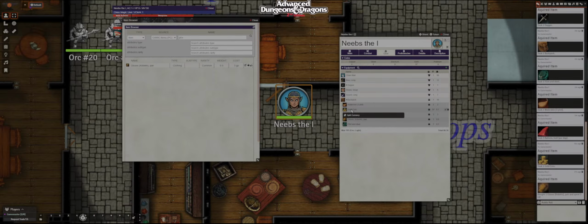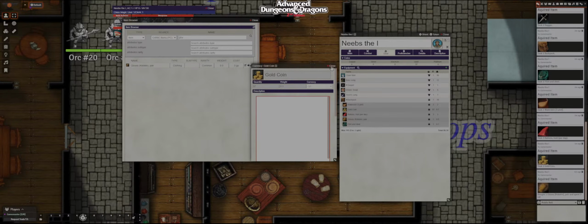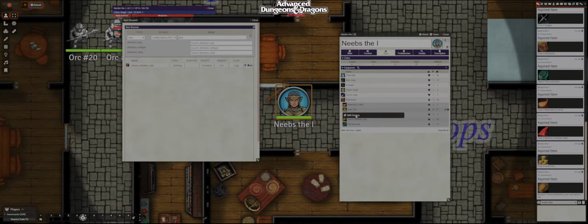Something else, if you want to give some of your gold away, you can right click on it and it'll give you a pop-up that says split currency. I'm going to say how much, and I'm going to say I want to split it to 5. So now I have a stack of 5 gold.